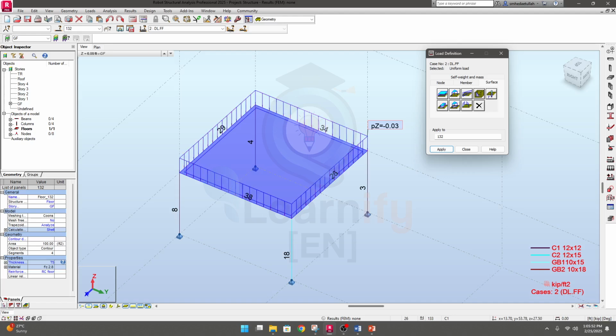You'll see a load has been applied, and what is the value? It's showing 0.03. It's showing the value to two digits after the point, but our value is actually 0.025. And here you can see the value is now showing kip per square feet. So the dead load floor finish we have provided as kip per square feet.